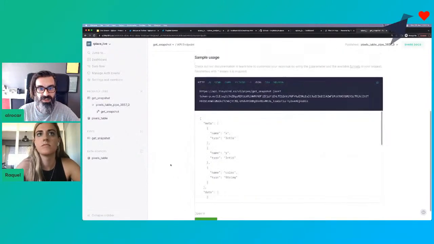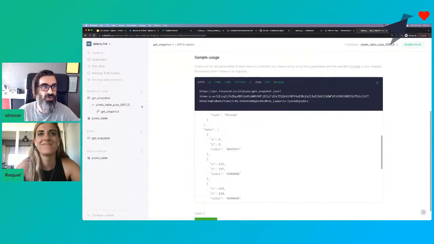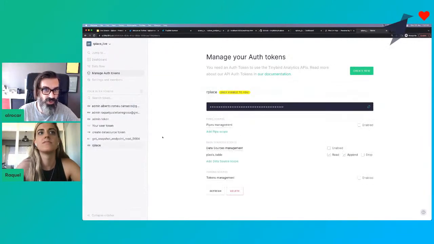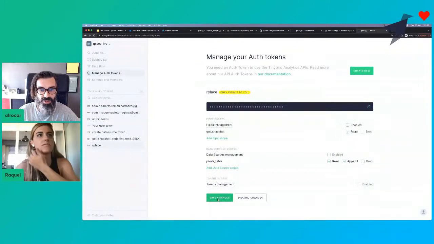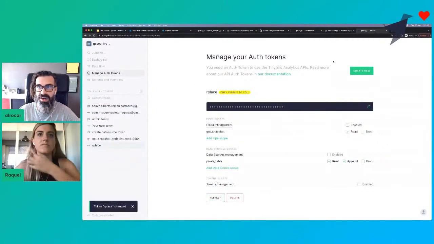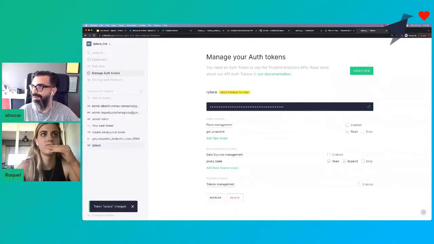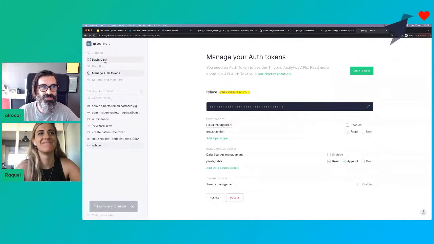And for convenience, we're going to have an X and a Y and a color. And since we are using an already created token, I'm going to give read permissions to this pipe. I'm going to save the token. And now it's time for Raquel to integrate the API.